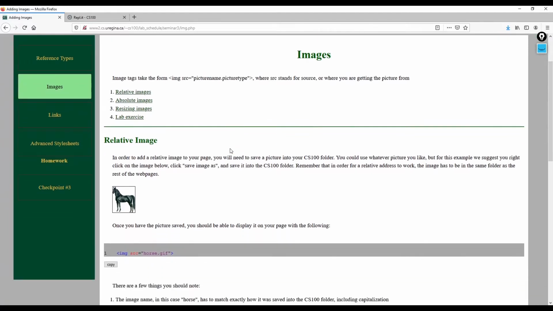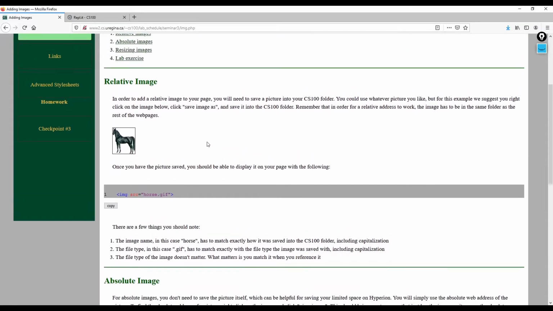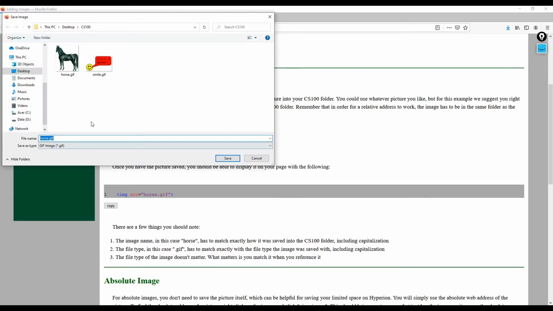So as I mentioned in the last section, there can be a relative address or an absolute address. In order to add a relative image to your page, you'll need to save the picture into your CS100 folder. So you can use whatever picture you like. For this example, we're going to use this picture of a horse. So to make a relative reference to it, we need to save this picture, right-click the picture and click Save Image As. And we're going to place it in our CS100 folder, horse.gif. I need to overwrite mine because I've already saved it.